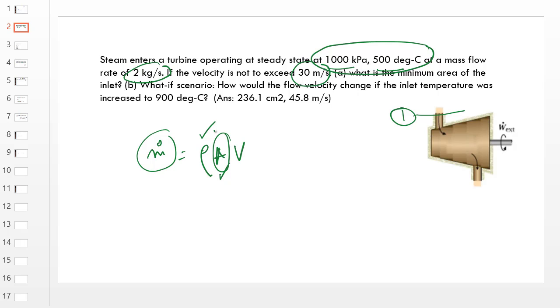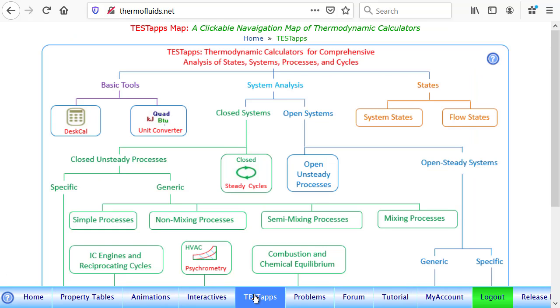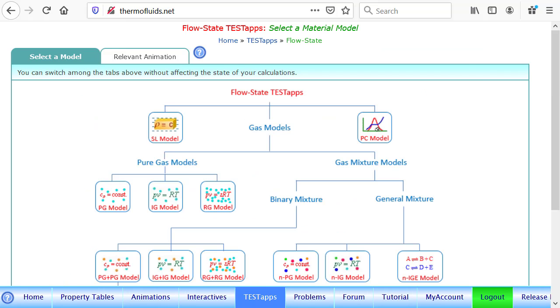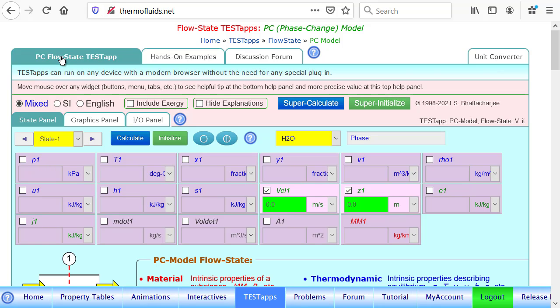So obviously, it's a flow state problem. We'll use a PC model because it's a phase change. Steam is a phase change fluid, so we will use PC. FlowState-TESTapp. I have already logged in as a student here, so we go to the TESTapps tab and go to the state, flow state, and pick up the PC model and go to the leftmost tab to launch the app.